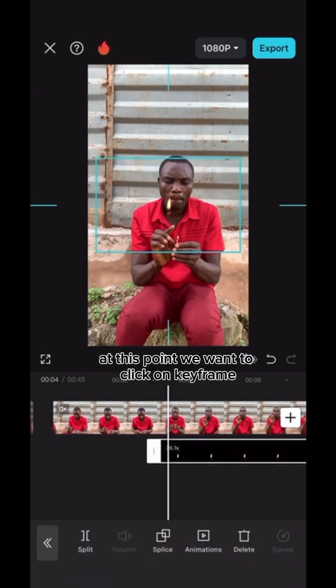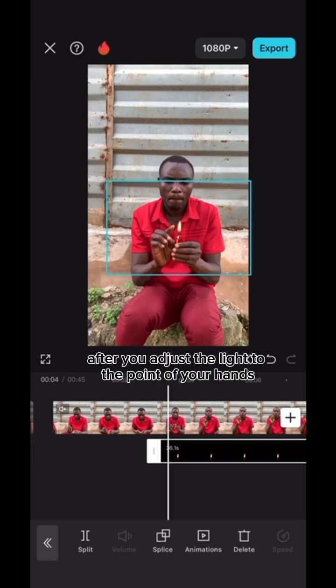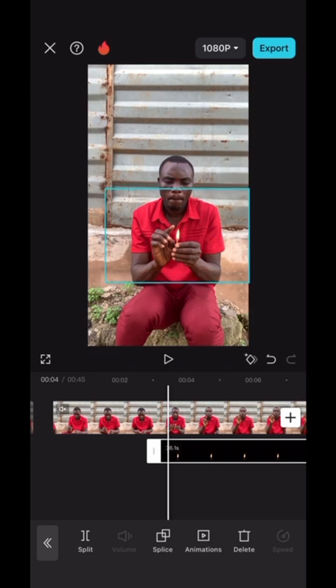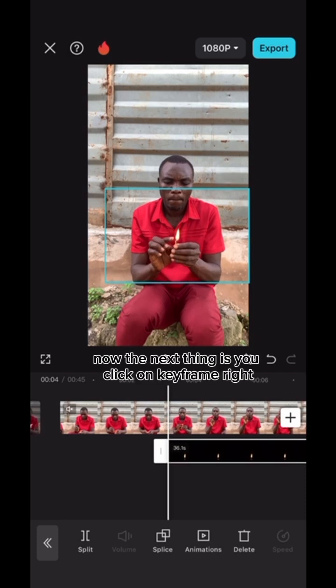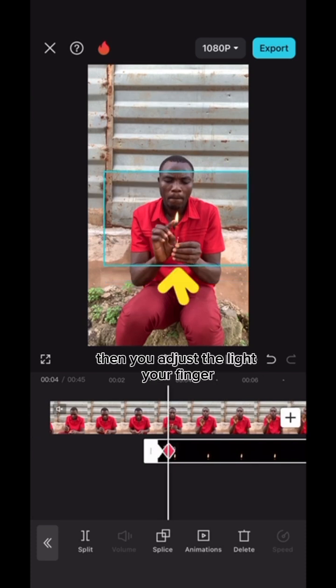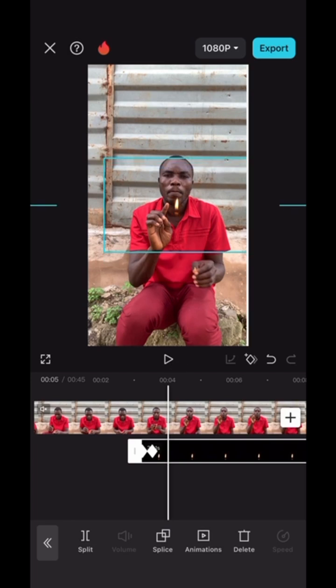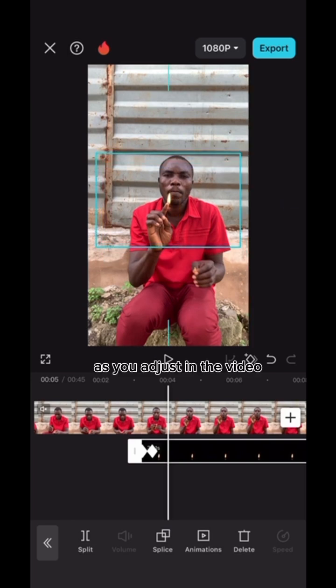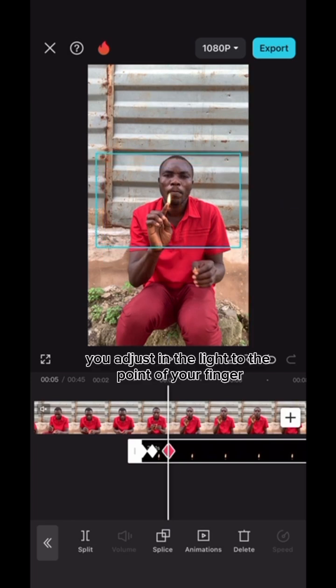So at this point, we want to click on keyframe. After you adjust the light to the point of your hands, look at it there. So you click on keyframe. After adjusting the light, the next thing is you click on keyframe, alright? So at this point, you begin to adjust the video, then you adjust the light to your finger. Look at it there. As you are adjusting the video, you are adjusting the light to the point of your finger.